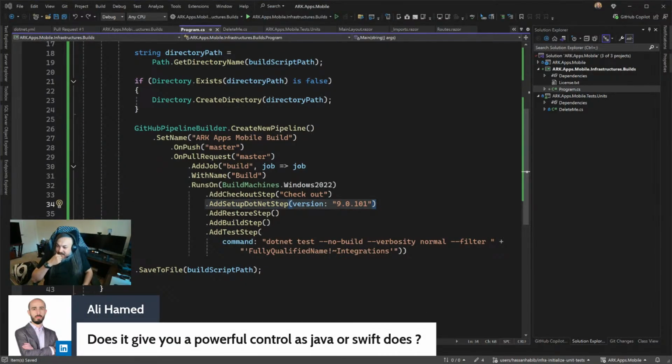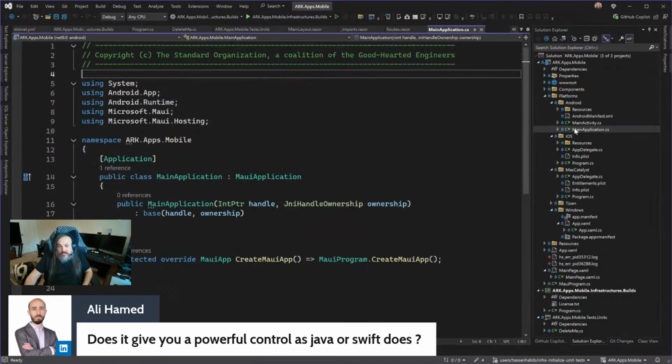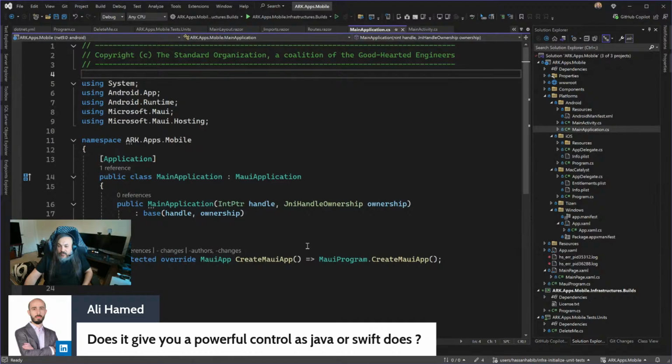I have a question here from Ali. He says, does it give you as powerful control as Java or Swift does? Well, I have yet to see something that Swift or Java is doing in an Android or iOS application that this doesn't. The beautiful thing about this is that if you want to do something specific to Android or iOS, it'll let you do it. There are already interfaces that go back and forth with that.